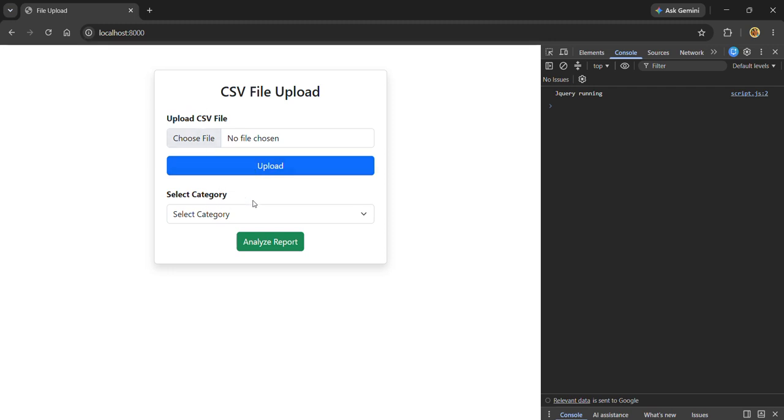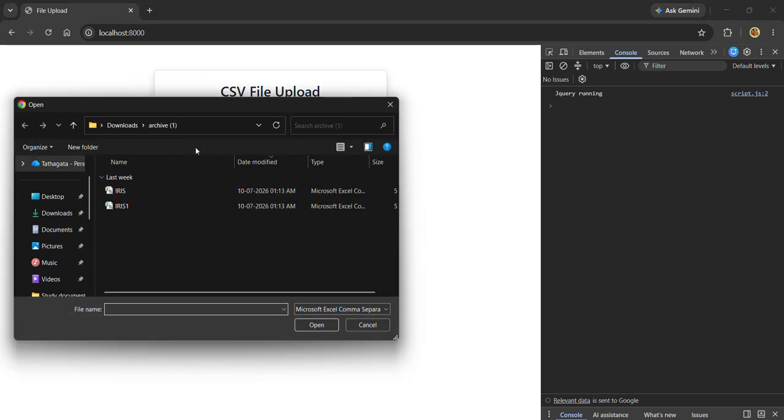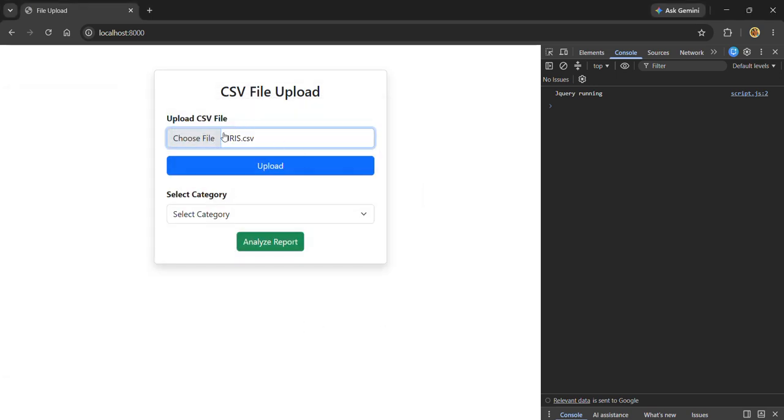First of all I will choose a file. On Kaggle, the Iris dataset is a very famous data set that talks about flowers of three different categories. If I open it, you will see the file is uploaded here, iris.csv. There are no options in the drop down now, but when I upload, I will teach you how we can upload a file.